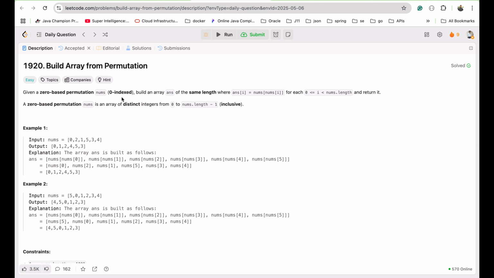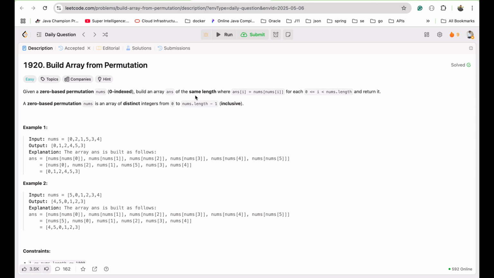So here is the problem. We are given a zero-based permutation of numbers, meaning every number is unique and falls in the range of 0 to n minus 1. We need to construct a new array of the same length, where each element at index i is assigned nums at nums[i]. If you observe this example, 0 2 1 5 3 4, this is the array and these are the elements.